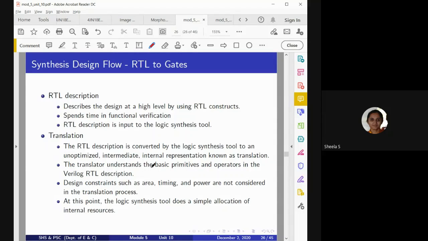And then it will understand what are the basic primitive gates that are required, and which particular operators are used. According to that, how the optimized circuit can be generated. All these things it will consider. And also, as I told, we have to consider design constraints such as area, timing, all these things. And then the logic synthesis tool does simple allocation of internal resources.